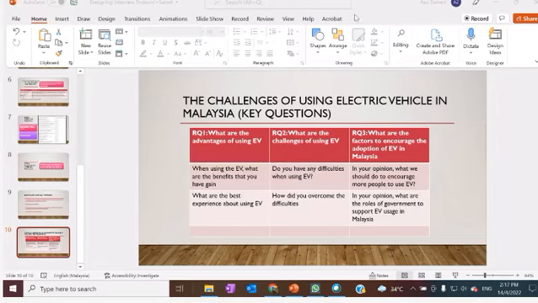Saya doktor. Ya. Izati, siapa? Izati buat tentang apa? Yang business dekat dalam UUM tu during... alright.